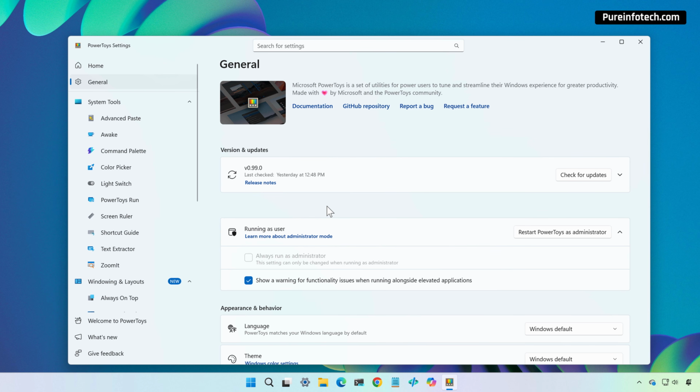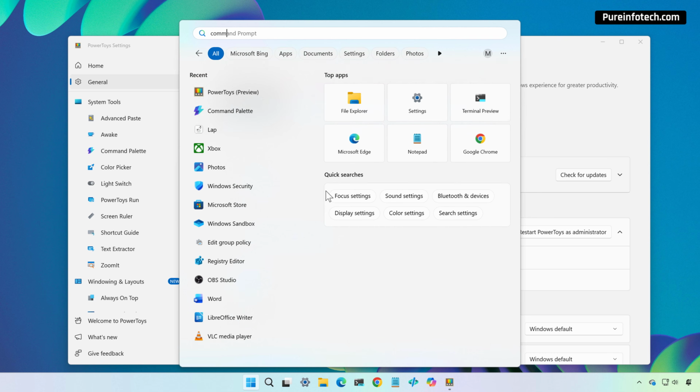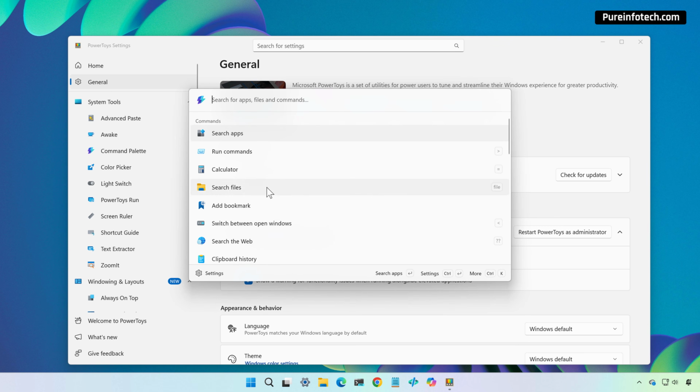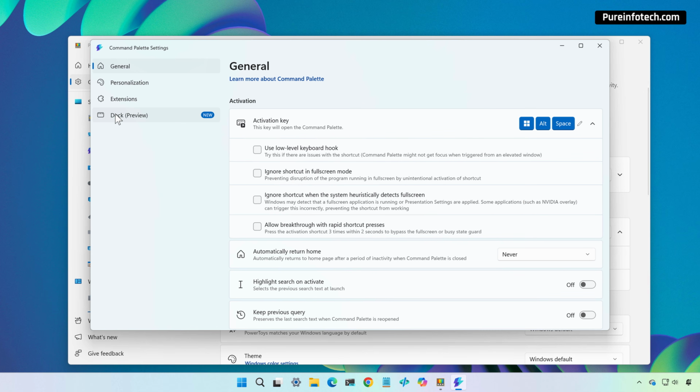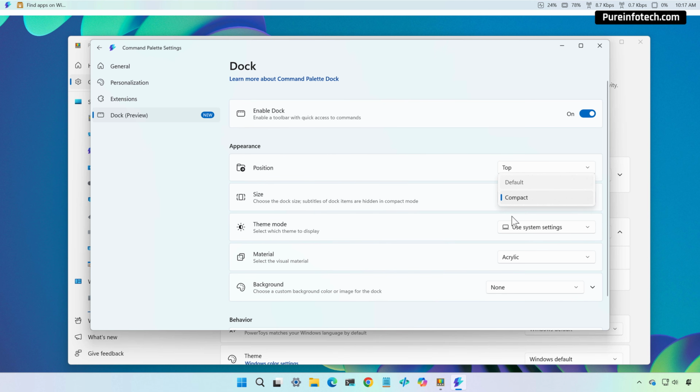It's important to note that version 0.99 also introduces some more improvements to existing tools, including for Command Palette, Keyboard Manager, and Zoom In. For example, Command Palette now adds support for plain text and image viewer content types for extensions and persistent calculator history. There is also a new compact mode. Let me see if I can just pull that up. So if we enable the dock, you can see that this is the default view, and now we have a compact view.